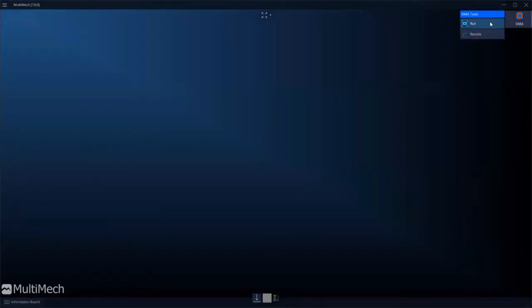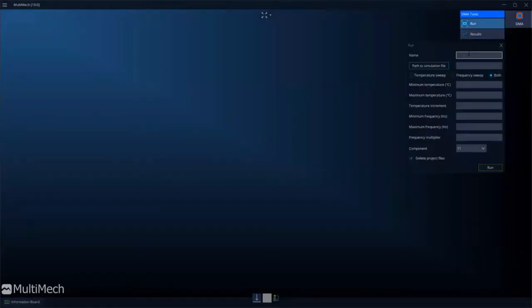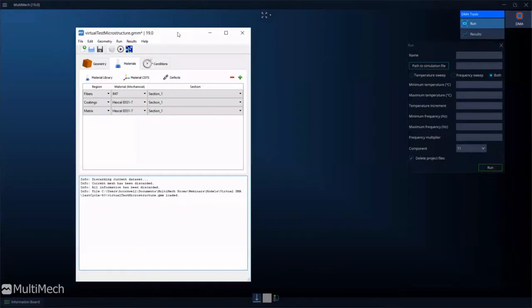To run analysis, go to DMA, run, insert any name you want for the different material, and we can now locate an RVE that we want to run this simulation. We're not limited to the unidirectional fiber case. In this case, this is the unidirectional fiber case, but you can run this with chopped fiber composites. You can run this with a woven structure. Any microstructure that you can build through MultiMech, we can run this.